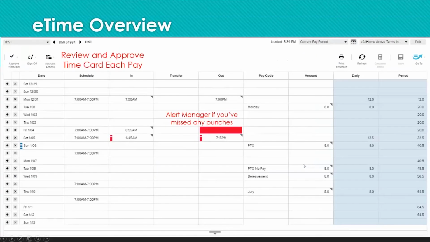Here's a sample of a time card with information in it. This is extreme. Yours normally won't look like this, but I wanted to make sure that you could see all the different things that might appear on your time card. So as we mentioned before, you'll have a 2-week period for the pay period over here on the left, a schedule if your manager has it loaded, your in punches, your out punches.